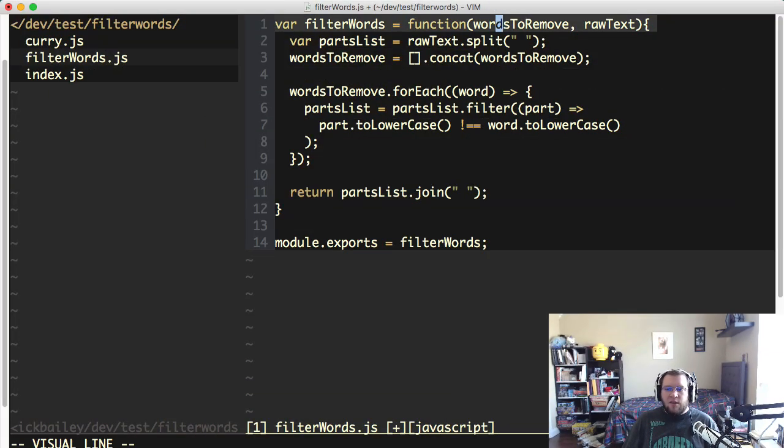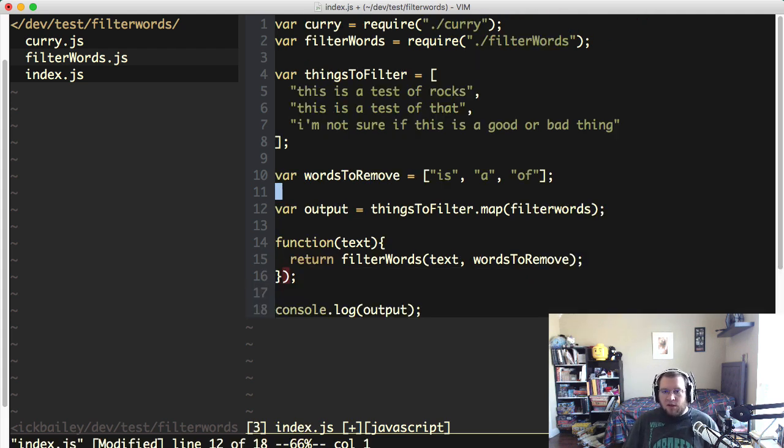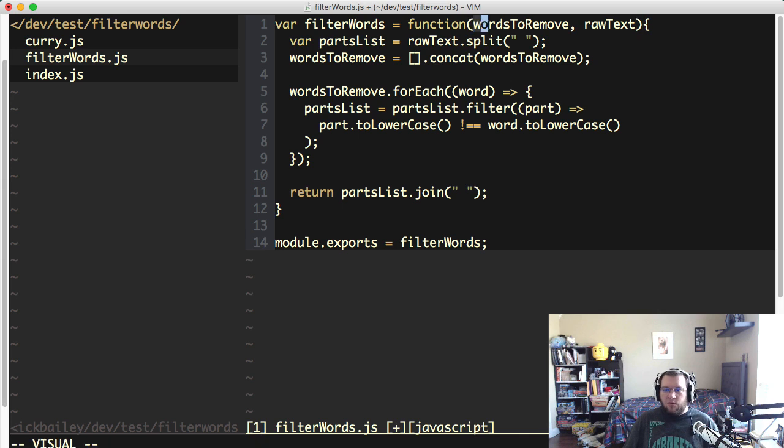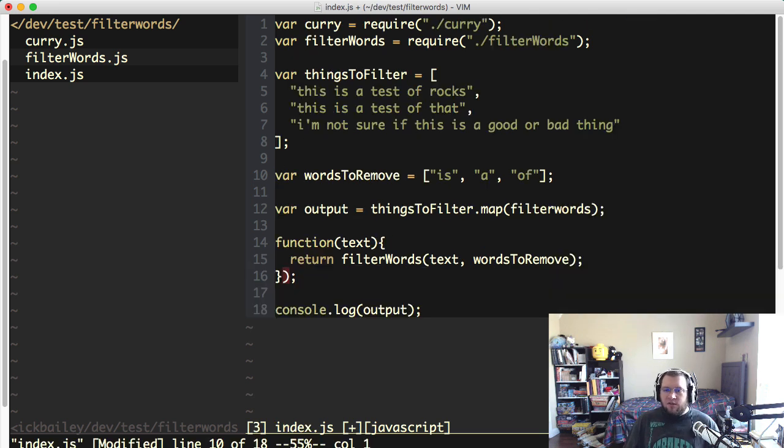And you'll have a function that always applies that argument, that value that you supplied, as the first parameter to the final function. Well, that being the case, the thing that I want to reuse over and over again is the words to remove. It's this list of is, a, and of. So I want to have my parameters swapped from what they were originally. I want to have words to remove as the first parameter and raw text as the second parameter. Easy enough change inside of my function definition.